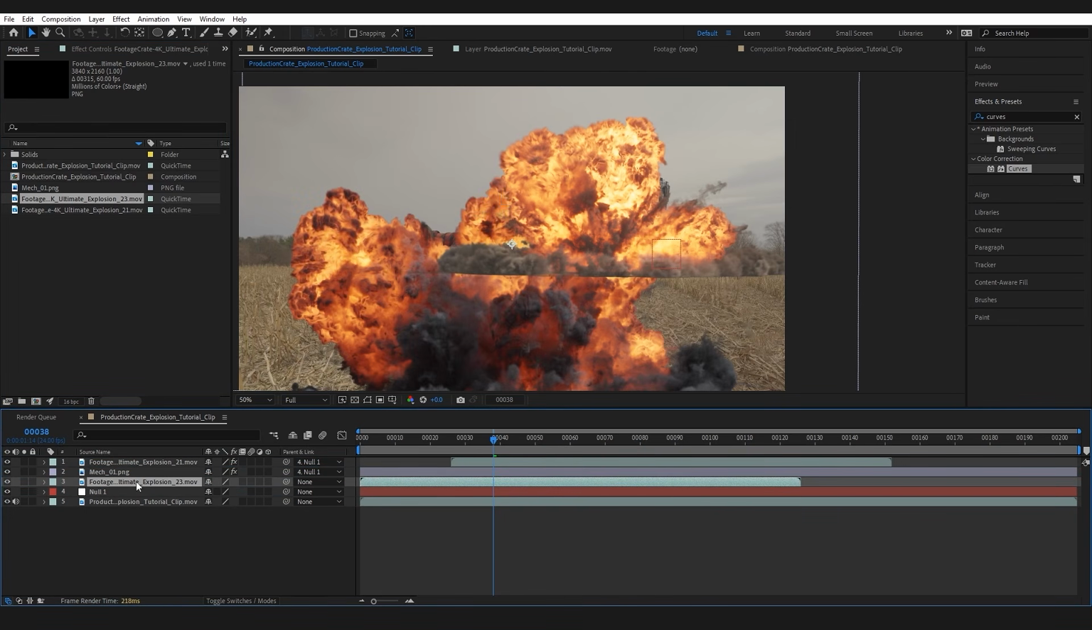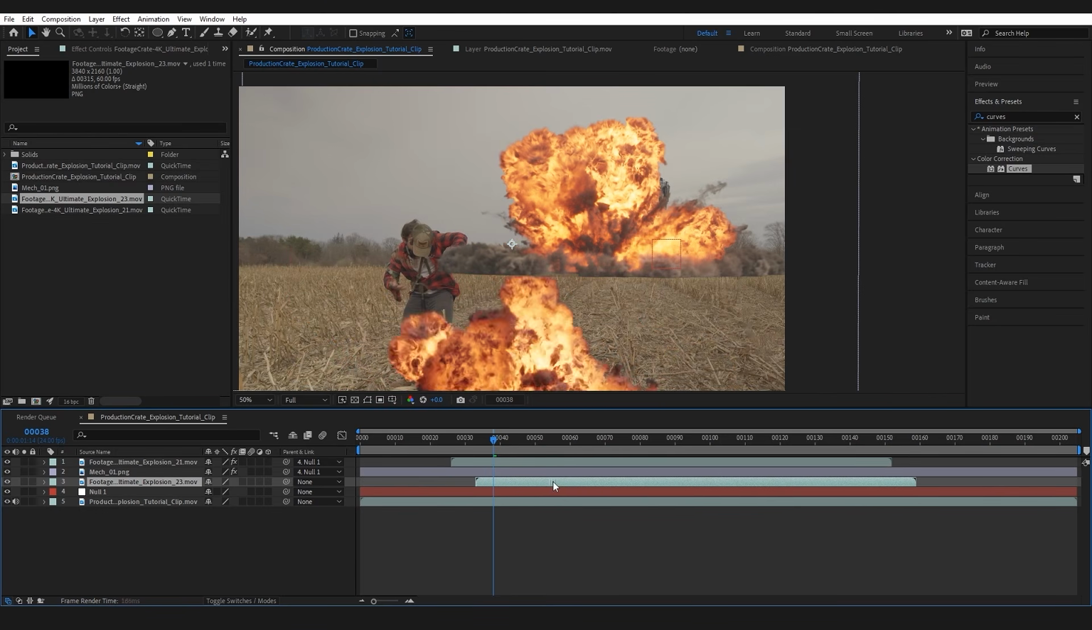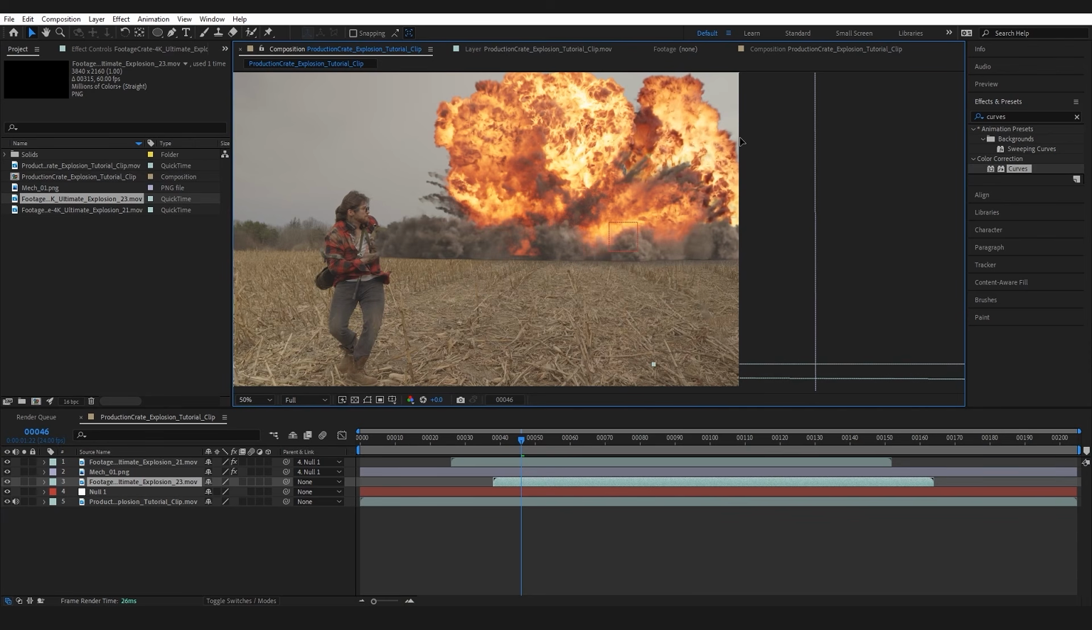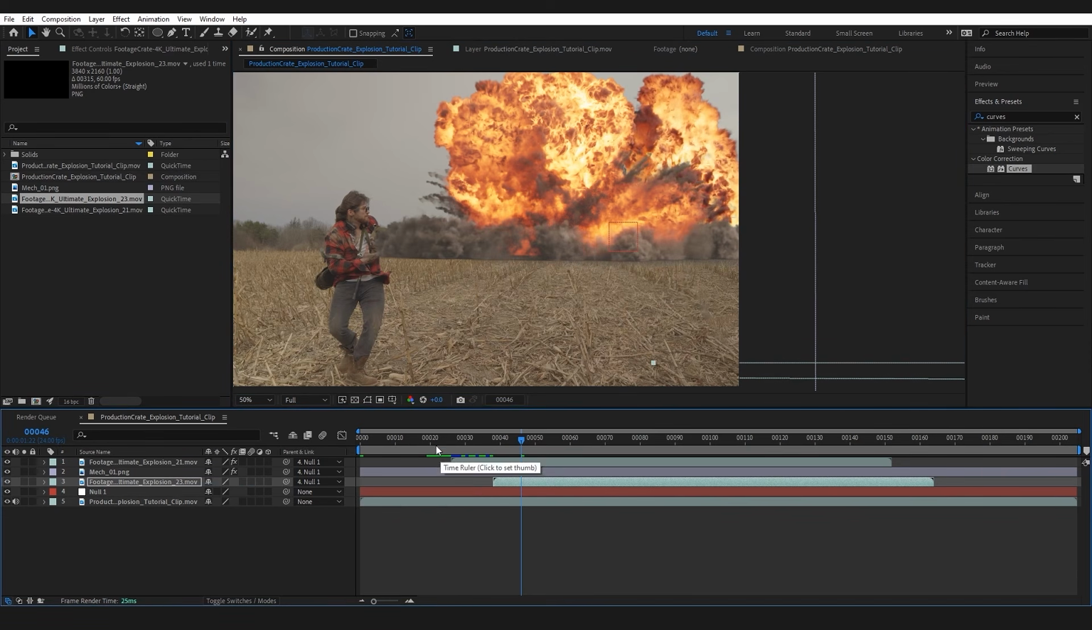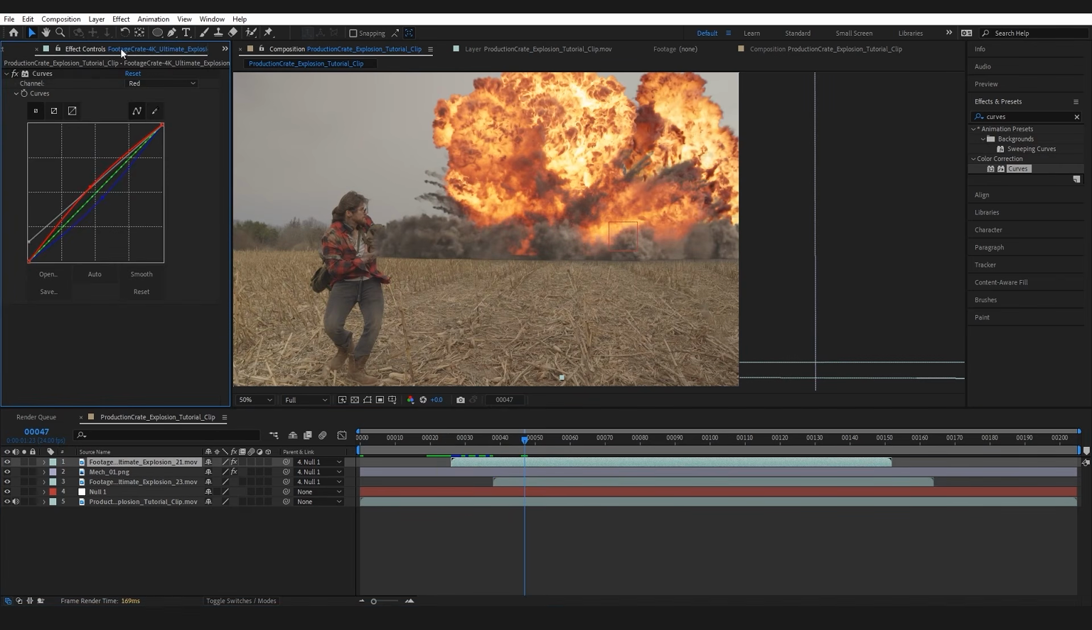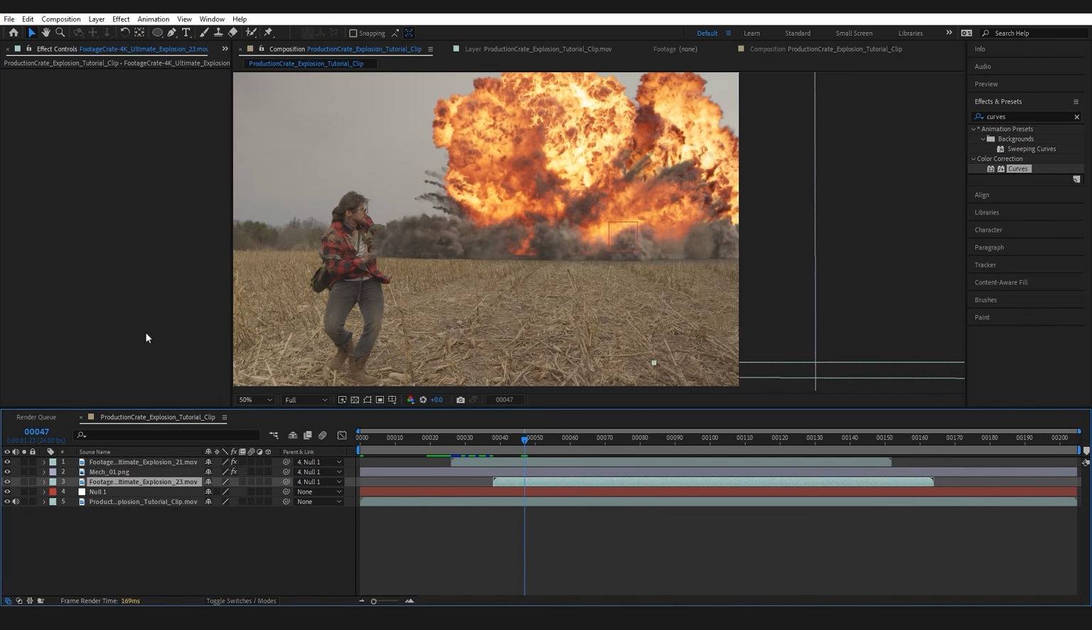So it's now on layer 3. I'm going to drag that out so it kind of starts going off right around here, around frame 40. And I'm going to put that off to the right, maybe right there. Again, we need to parent this to the null, so use that pick whip. And I also want to copy the curves adjustment from explosion 21. So let's come over to the effects controls, click the curves, click Control C, and then I want to select explosion 23 and hit paste.